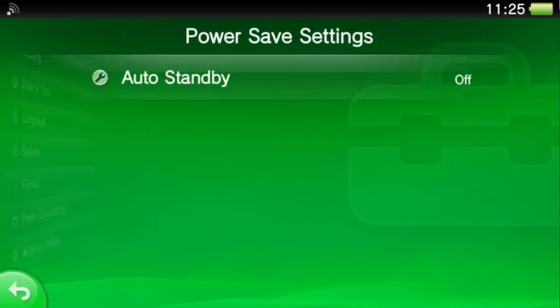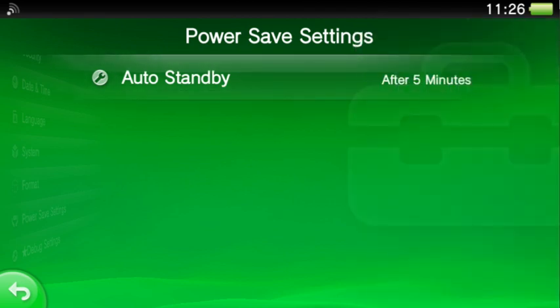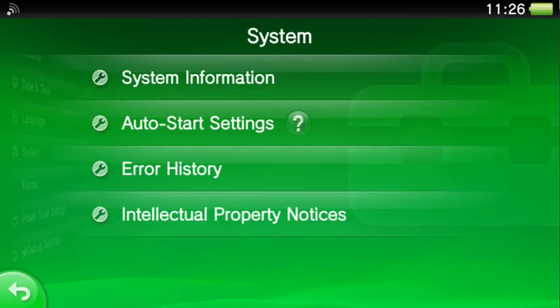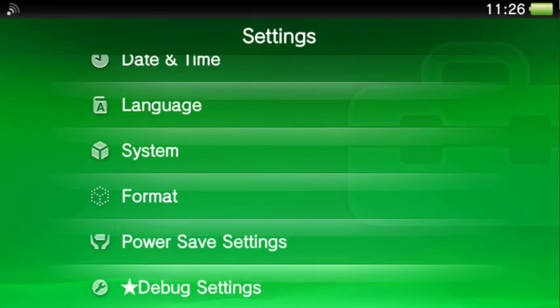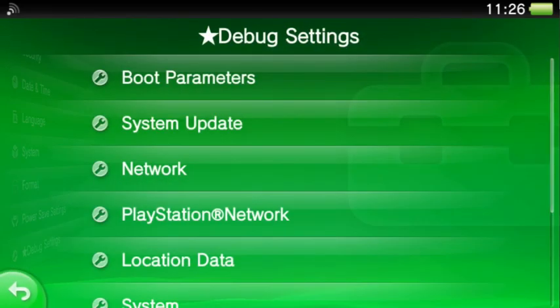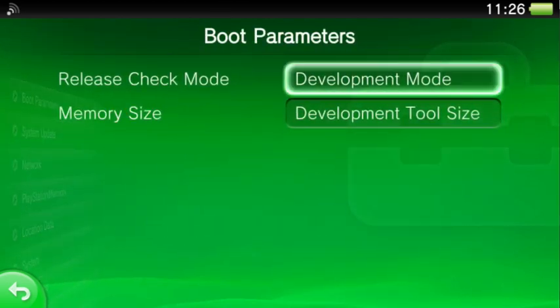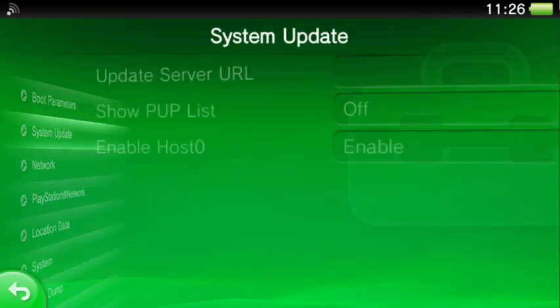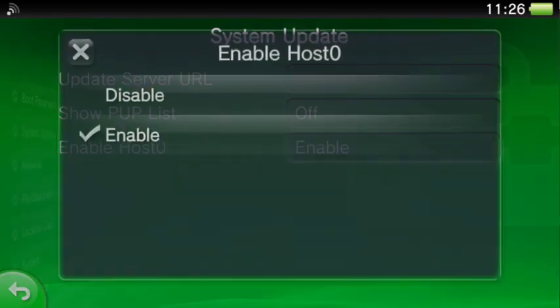Power save settings. You couldn't make it as much, and turning it off wasn't even a special feature at this point. Oh, interesting. It is now. You can't turn it off now. You can only turn it off on DevKit now. But back then it didn't have the style. Yeah, so now here's the thing that's interesting. Debug settings. Boot parameters. So this is all the same, but we don't have PSTV emulation mode anymore. PSTV didn't exist back then. This all looks the same, really.